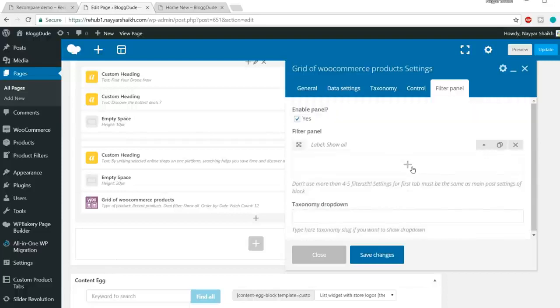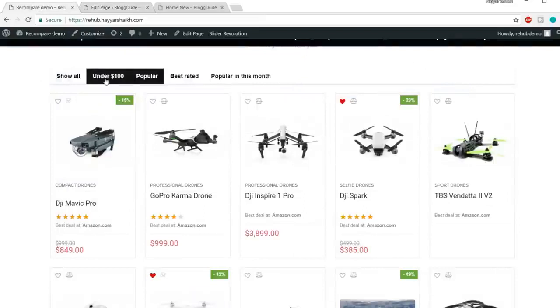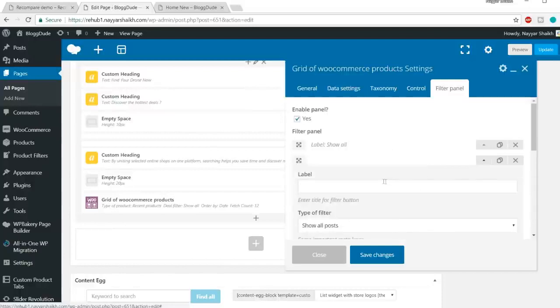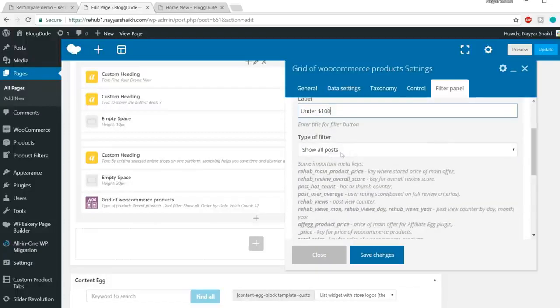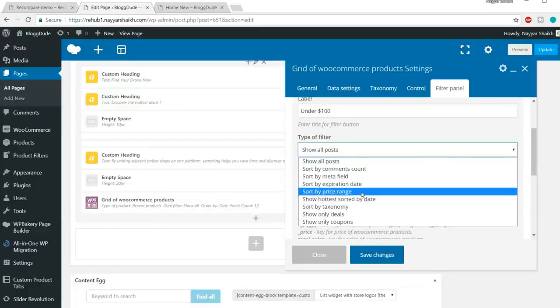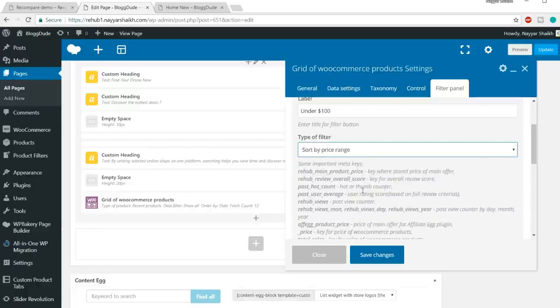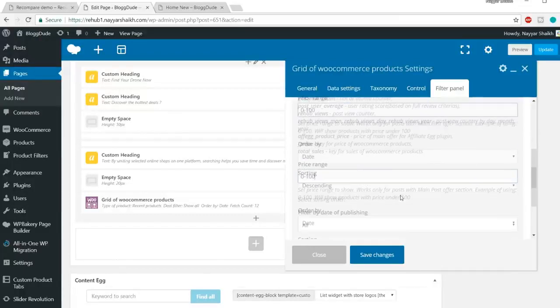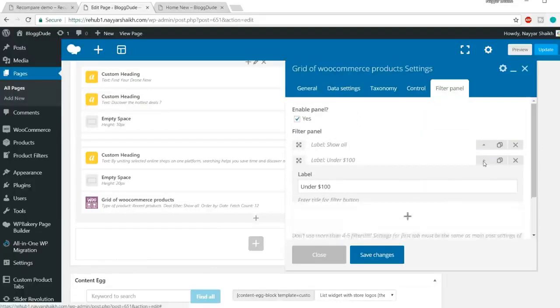Now let's click on add new, and let's add this one, product under $100. Okay, so now again expand this one and type in the title under $100. Now we have to select the type of filter. Okay, so this is very important. Now sort by price range, we can use this one, price range, and we have to put in the price range we want over here. So we want product under $100, so we'll type in 0 to 100, so 0-100. This will do the work. Now we can minimize this thing.